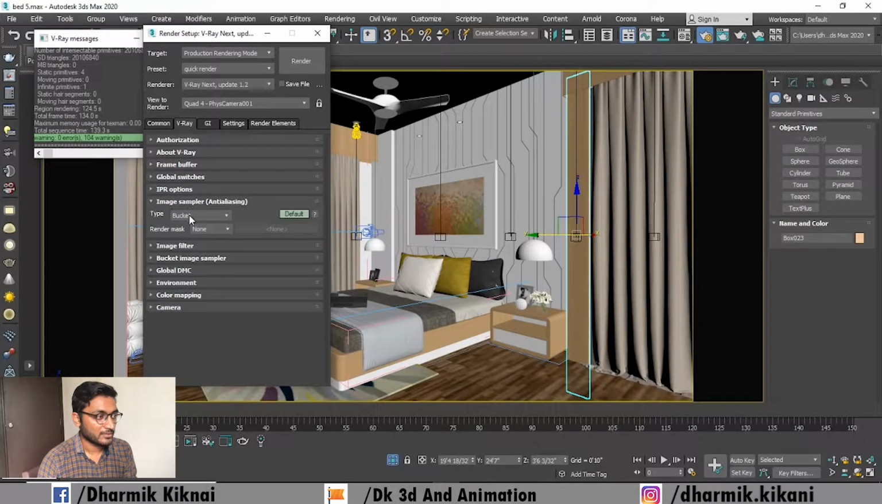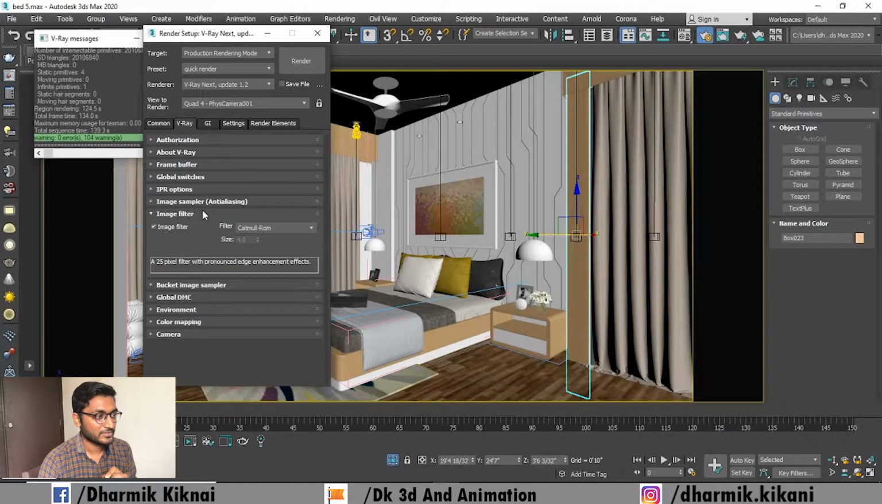Go to image sampler. There are two types, bucket and progressive. You need to take bucket. Next one is image filter. I use Catmull-Rom for my interior and I use area for exterior.